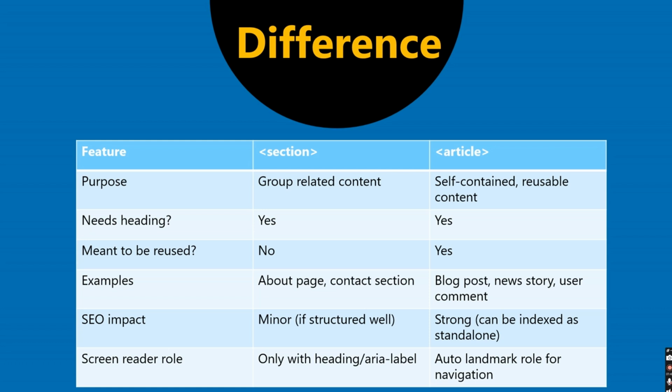The section tag has a very minor impact for SEO, whereas article tag has a strong impact. Screen reader role only with headings or aria-label for section tag, and for the article tag it has an auto landmark role for the navigation.